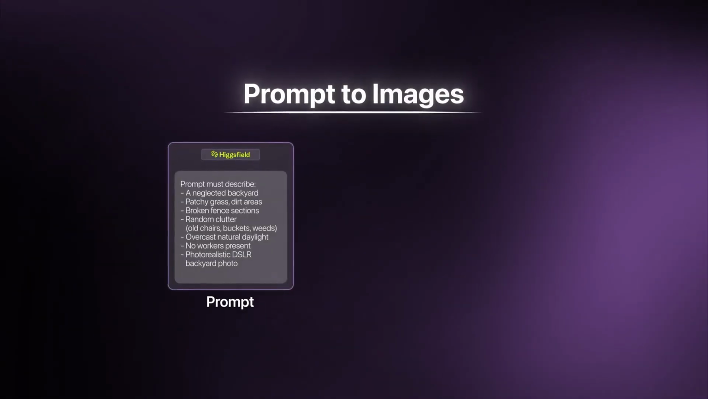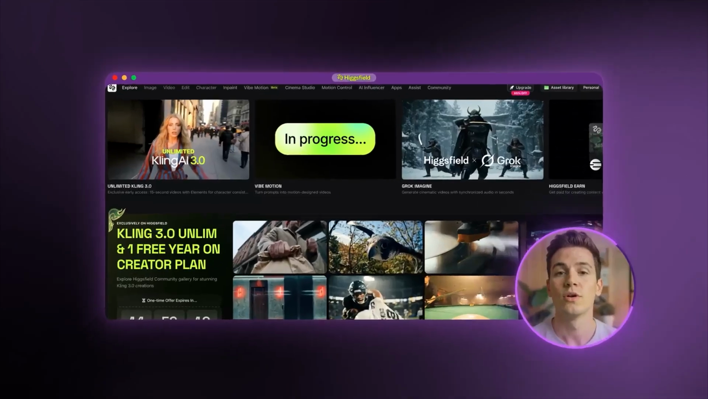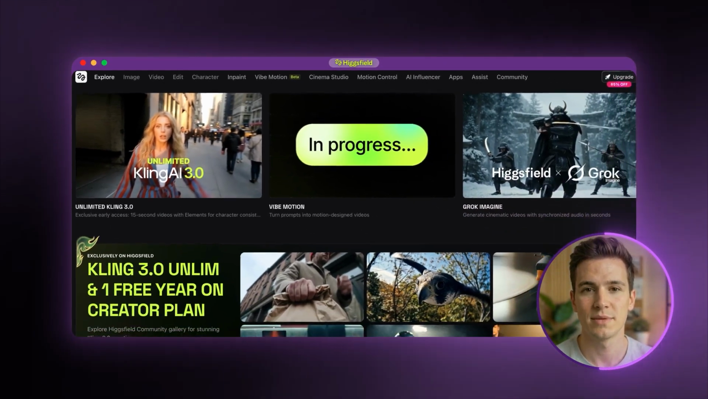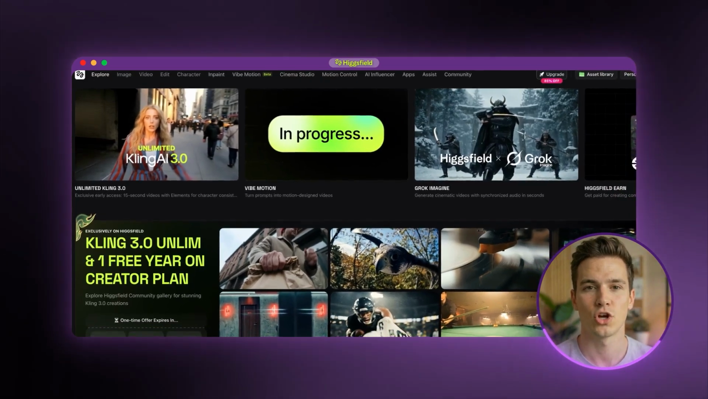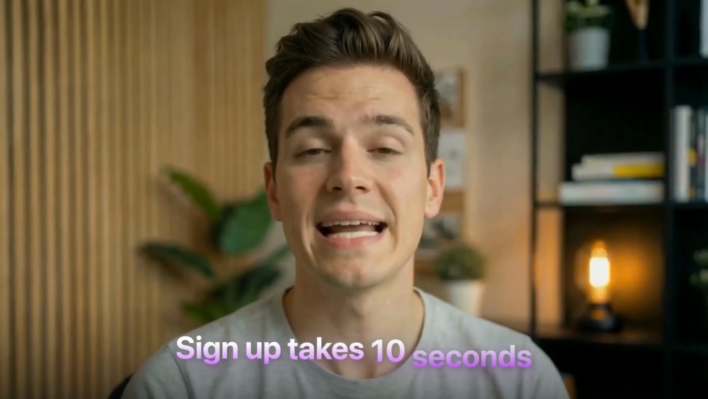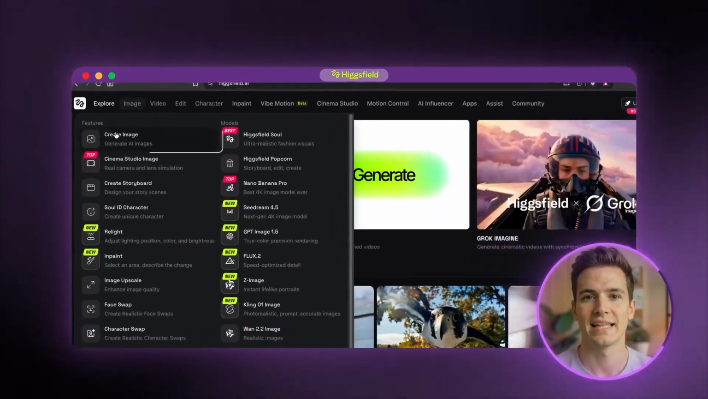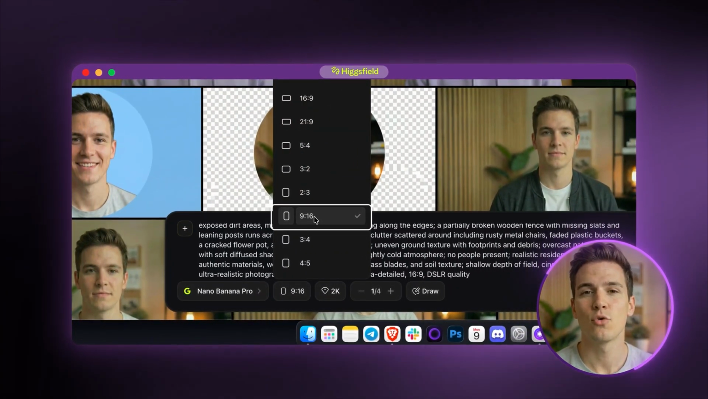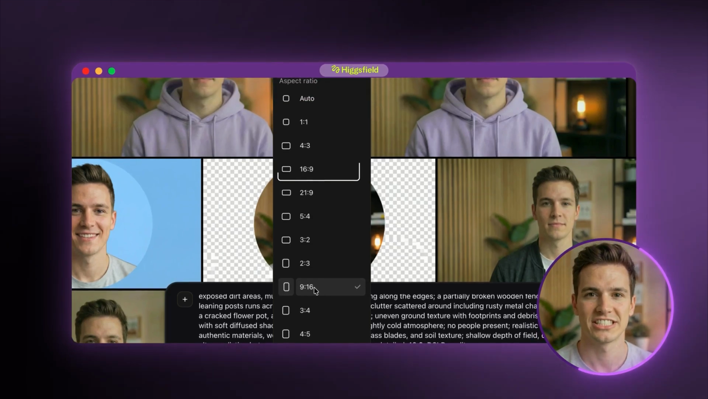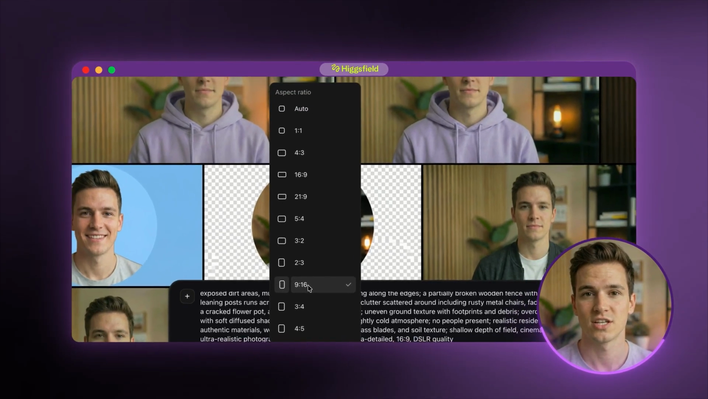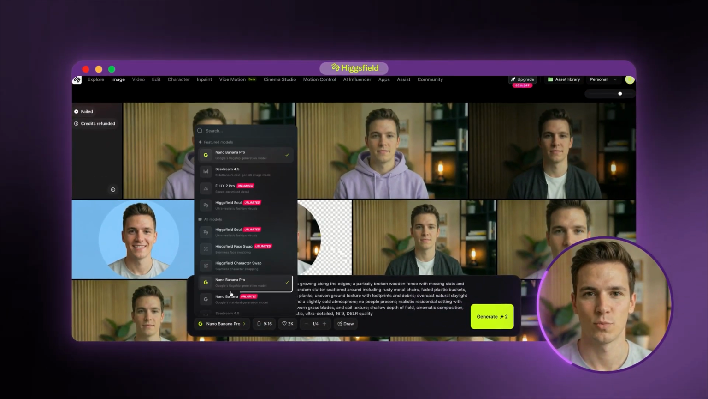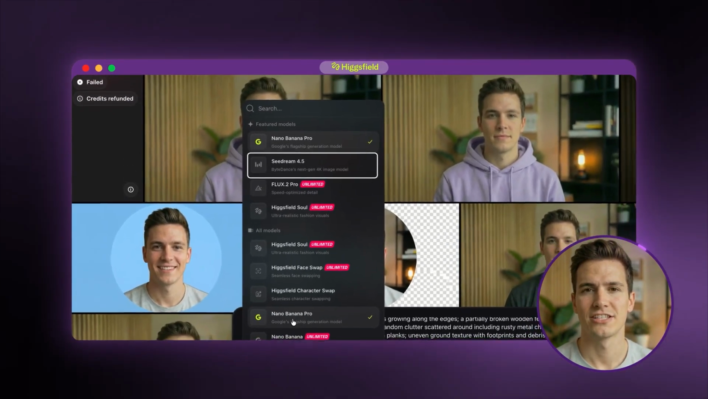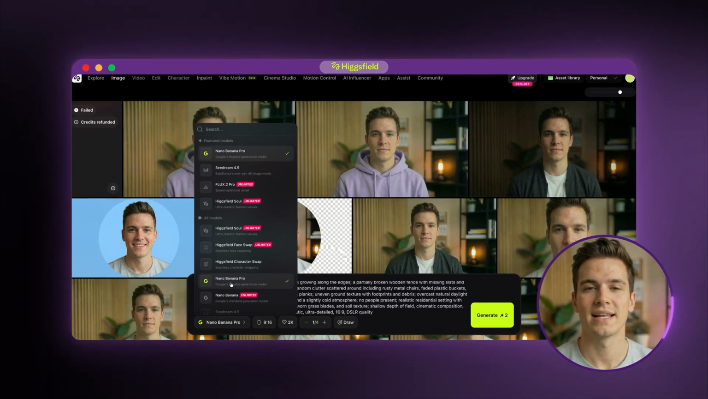Now, we need to turn those prompts into actual images. For this step, I'm using Higgsfield because it lets me generate images and turn them into videos in the same place. No jumping between tools. Sign up takes 10 seconds. Click image, then create image. Set quality to 2K. Aspect ratio to 9:16 for YouTube Shorts or TikTok, or 16:9 if you're doing long-form videos. Model choice matters. Nano Banana Pro gives the most photorealistic outdoor scenes. Seedream is faster but more stylized. I'm going with Nano Banana Pro.